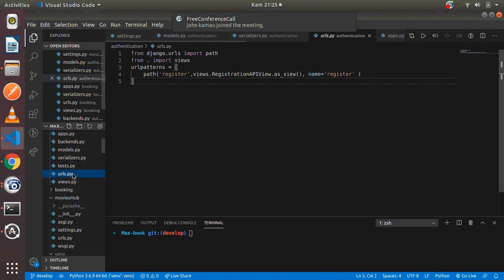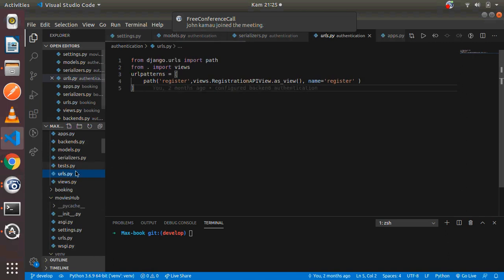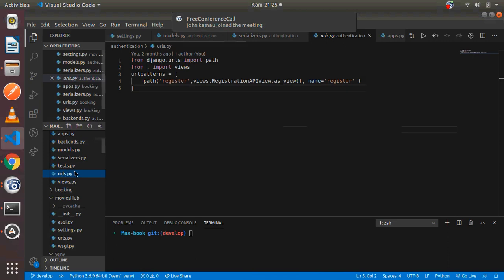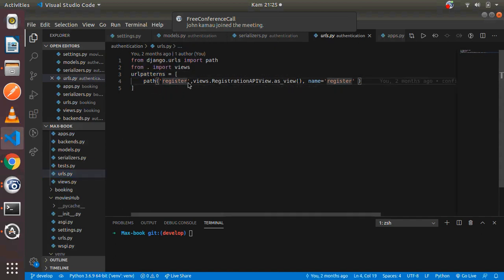For the urls.py, as I stated earlier, what urls does is it helps you to create a map between the URL and the view function. So in our views, you realize that we have the registration API view. So when you come here and register it, it can create a map between the URL pattern and the view. The URL pattern will be able to include an instance of the views that have been created in order for them to communicate with the front end side.